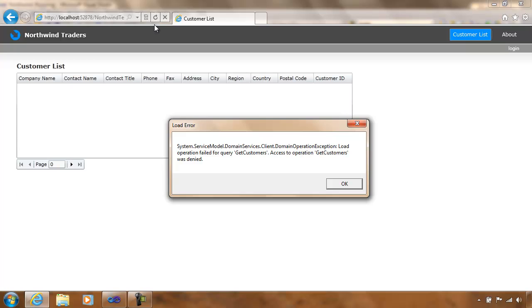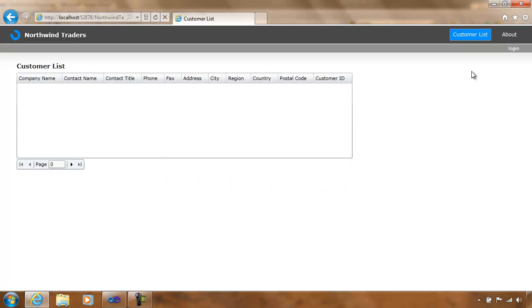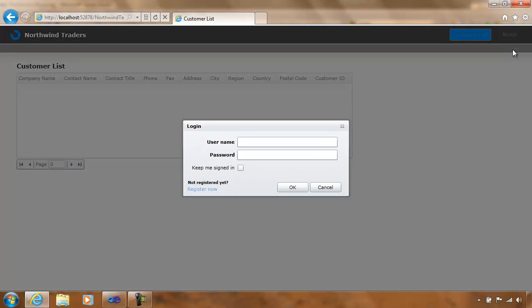Now we can see that I get a dialog box, and in the dialog box, I get an error denied. This is telling me that I need to be authenticated to the application in order to use it. So if I say OK to that one, let me click on login. We notice that we also get a login screen. And as you may remember, I haven't written any code to do this. This comes for free as part of using the Silverlight business application project type.